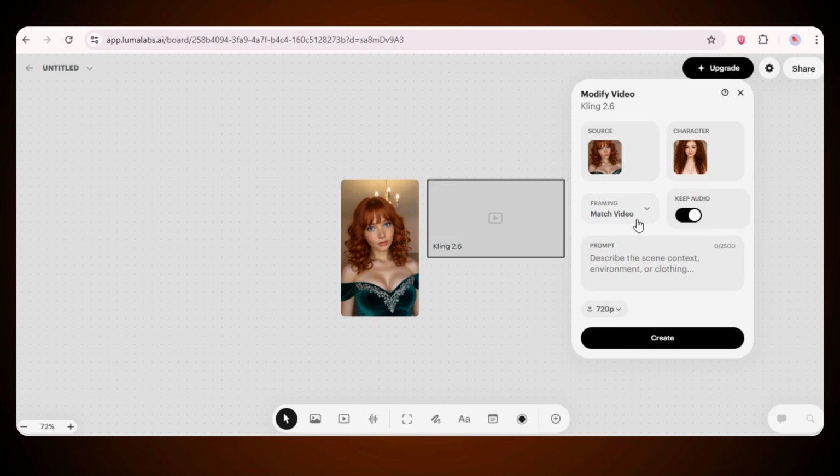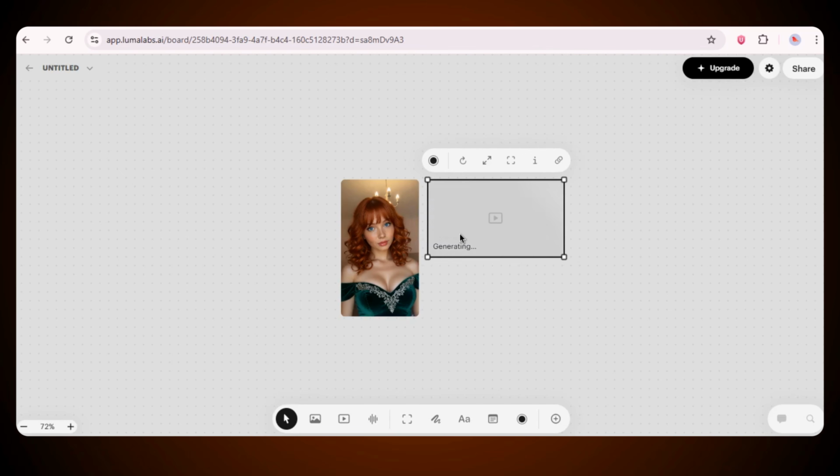If your video already has sound effects or audio and you want to keep it, then simply enable the Keep Audio option. Enter your prompt. Next, move to the Quality section and select High Resolution to get the best possible output. Now, everything is ready. Just click on Create, and our video will start generating.